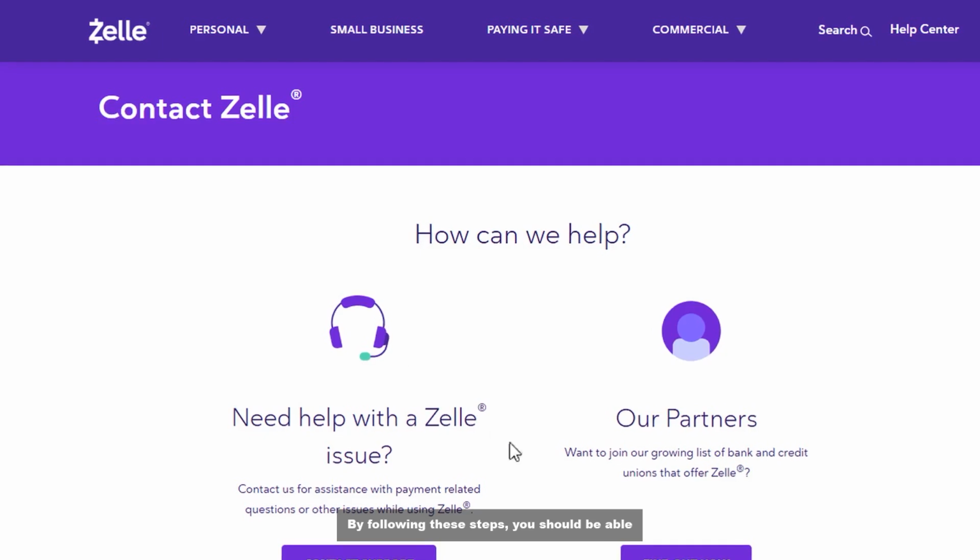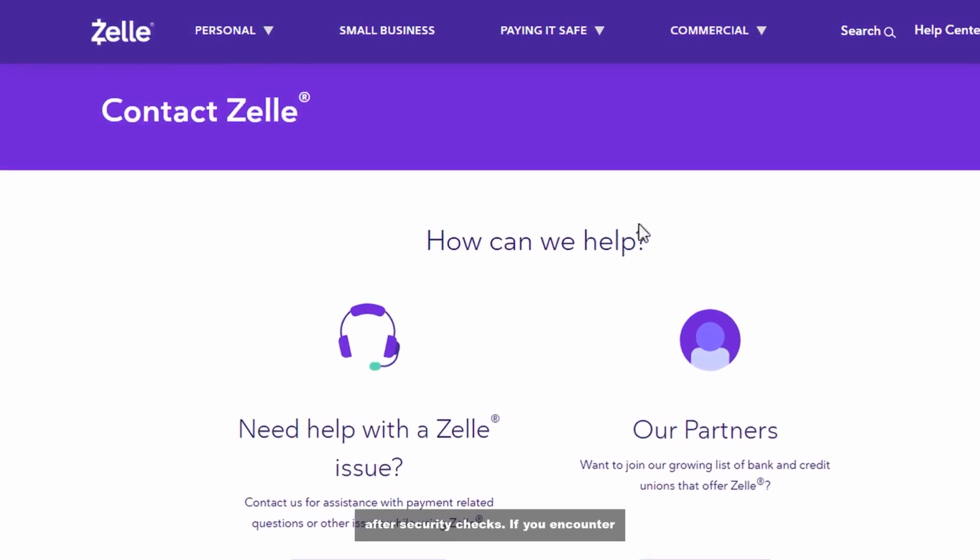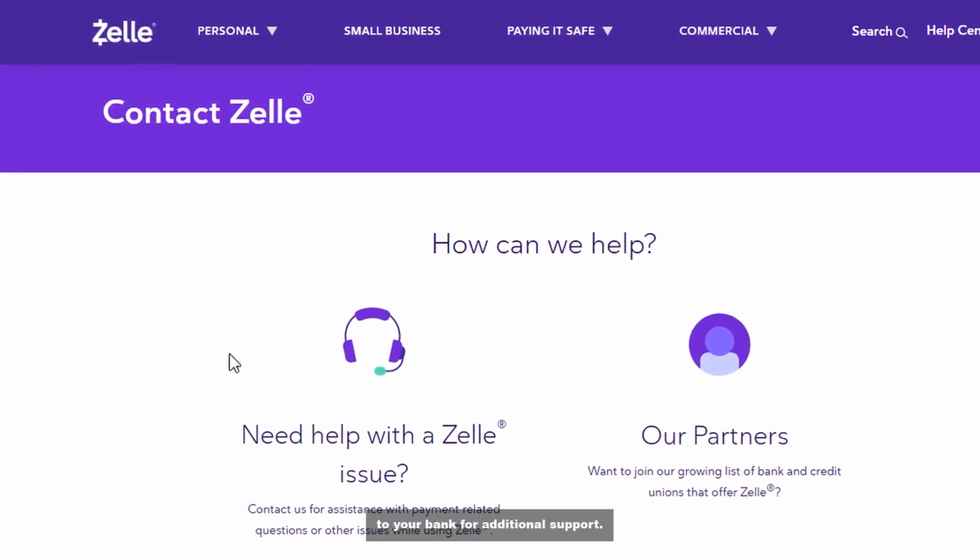By following these steps, you should be able to restore full access to your Zelle account after security checks. If you encounter further issues, don't hesitate to reach out to your bank for additional support.